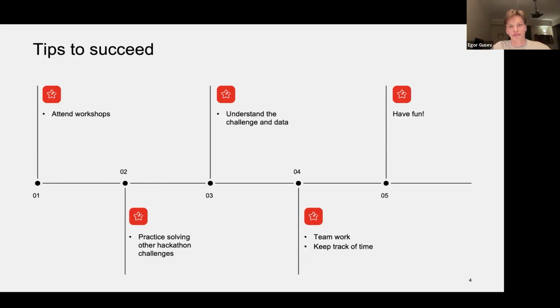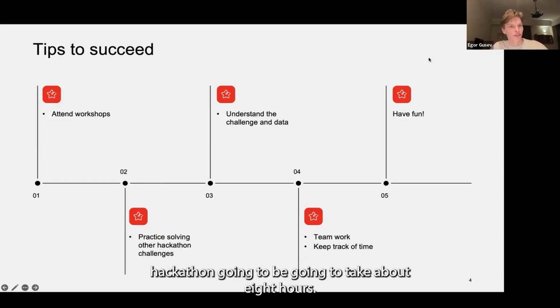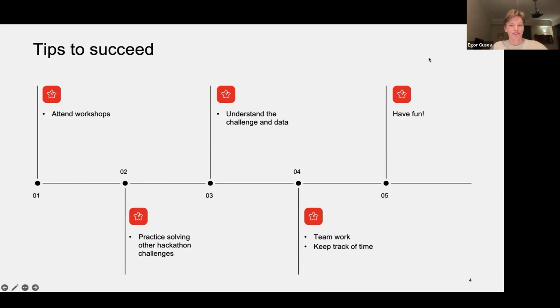this hackathon is gonna take about 8 hours. So keep track of time. You're always gonna have not enough time, but of course have fun. It's not about winning, but about learning.